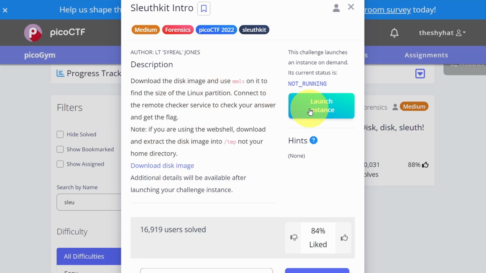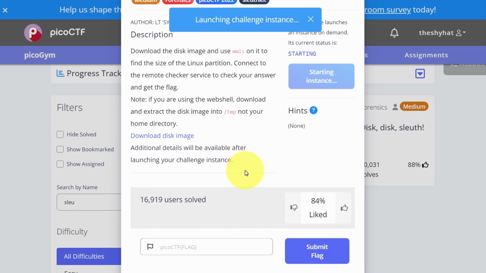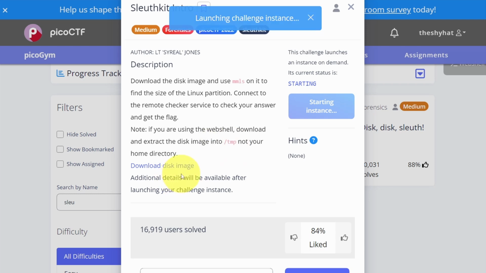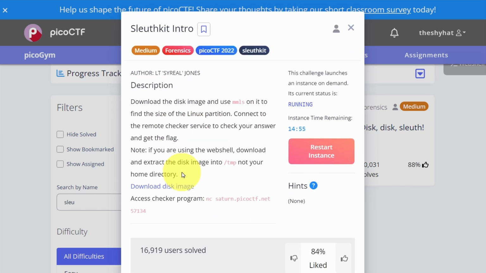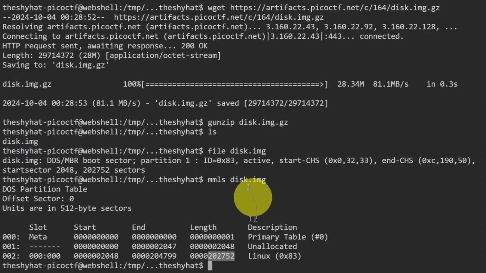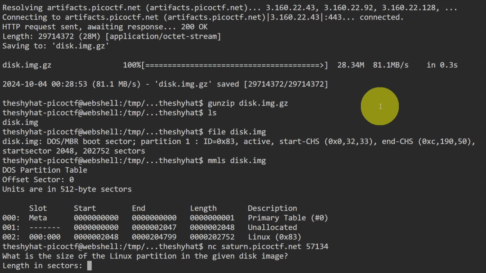Then we're going to start up our challenge instance. So we're going to click on this blue button over here. It says launching challenge instance. It might take a couple of seconds to boot up. And it says over here, access the checker program. We're going to use netcat to access the saturn.picoCTF.net server on this port. So all we need to do is copy this command and then go back to our web shell. And then in our web shell, we're going to paste in this command and hit enter to send the command.